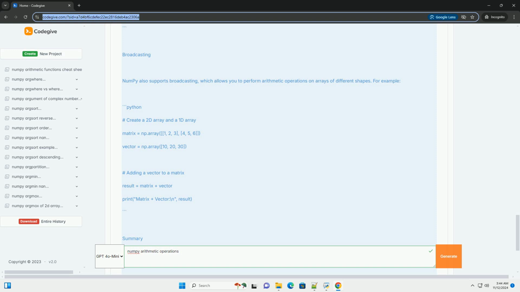Creating NumPy arrays. You can create NumPy arrays using various methods, such as np.array, np.zeros, np.ones, and np.arange. Here's how you can create arrays.